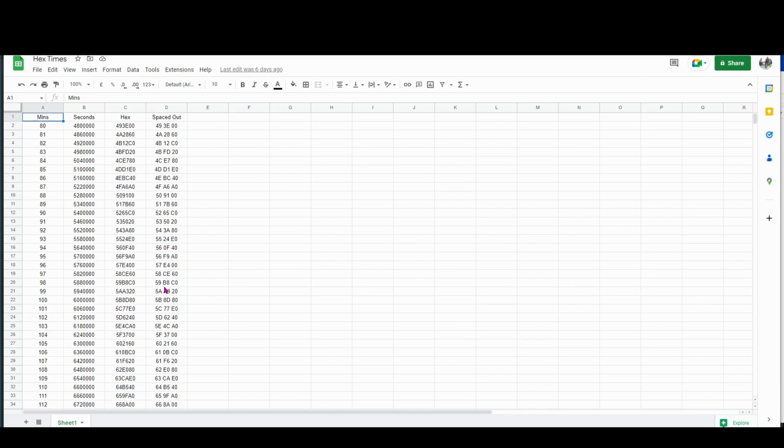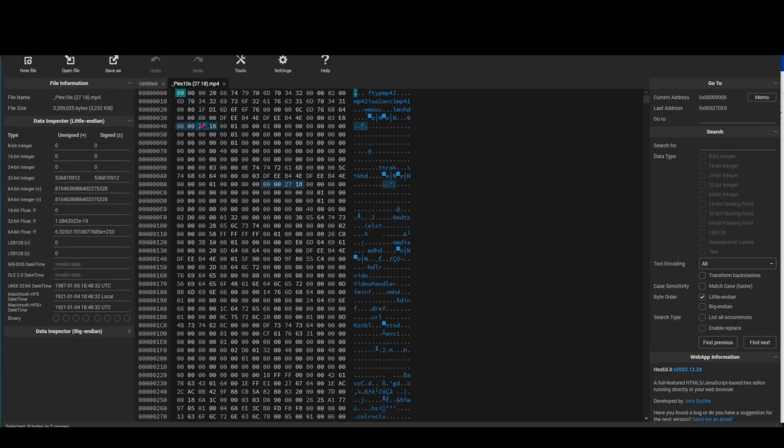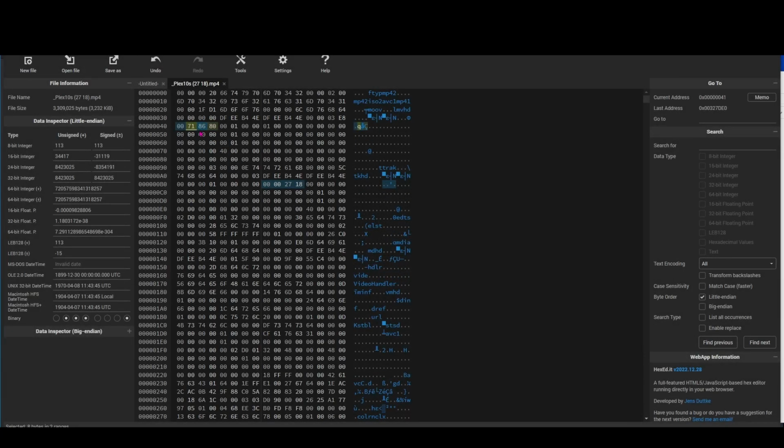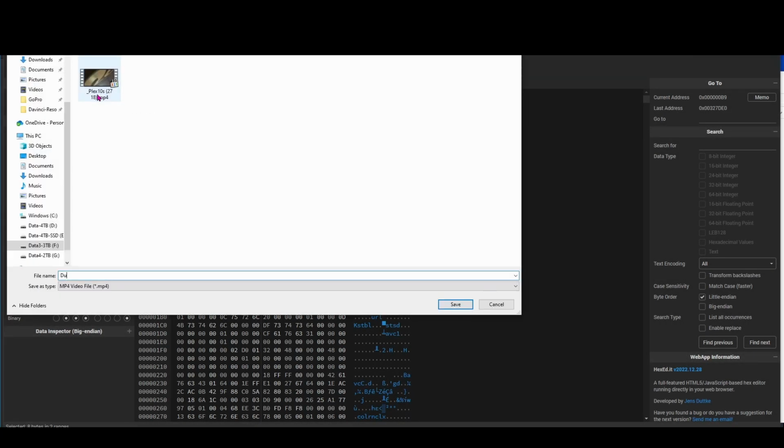This is the hex value, but I've manipulated it so the spaces appear in between because that allows me to paste it in. And if you set the overwrite byte cursor position and hexadecimal, it will then apply the new value. Click on here, apply the value again, and then do a save as and call it Dune T23.